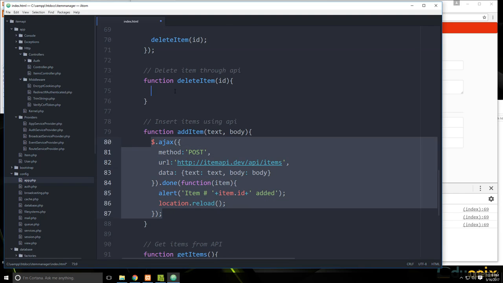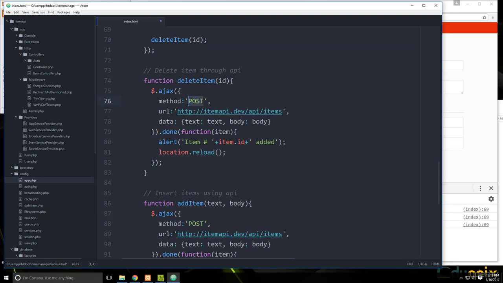Let's copy this. Now remember, we're not going to do delete like that, because with Laravel, we actually want to send it as a post request, and then we want to send along, we can get rid of this, underscore method and set that to delete. All right, and then we'll just alert item removed, and then we'll reload. Actually, we need to pass on to the URL the ID. So slash, and then we'll just concatenate on the ID.